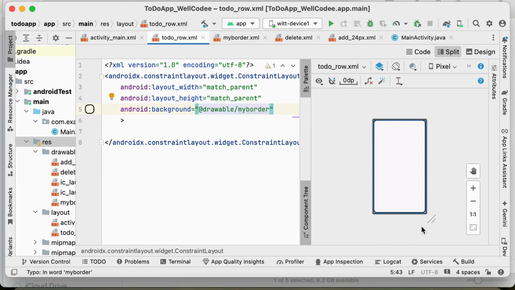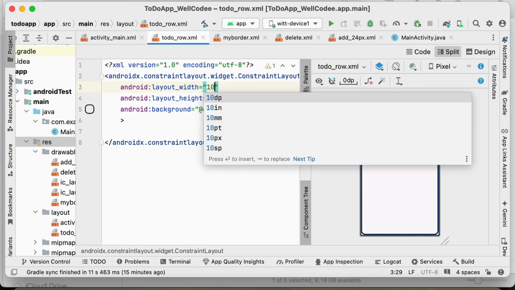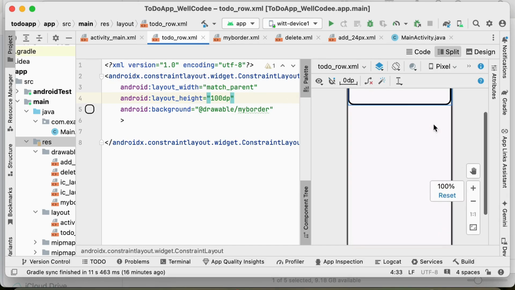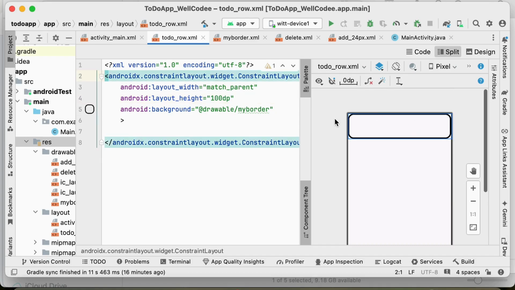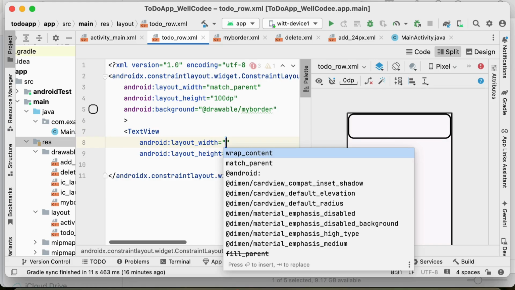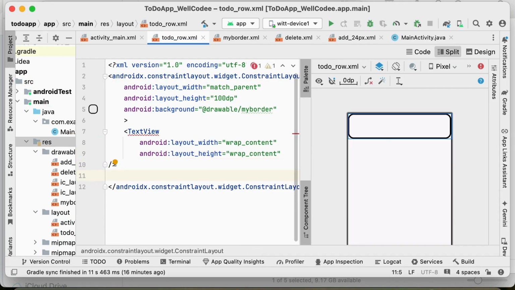So now, as you can see, it is quite big, but I will give it a specific size so it's not that big. So this is the border, and I will stick with, let's say, 100 dp for the height. So I could make my row look like a row, and within this row I need two texts, both of them wrap content, and I will complete this design here.